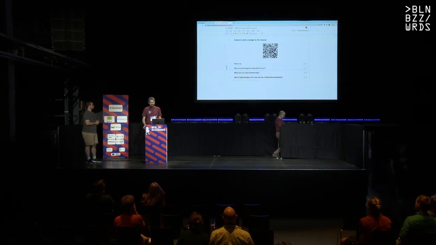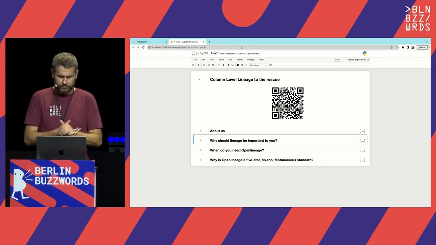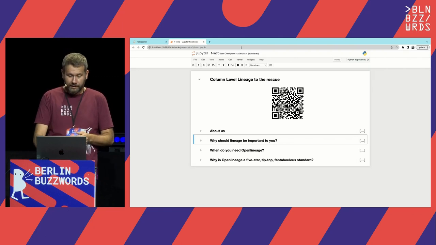Our presentation for today is "Column-level lineage to the rescue," and we'll do a lot of demo and some coding. The whole presentation will be held in Jupyter notebooks, and it's available on GitHub. If you scan those QR codes, you can have a link. You can go to the code and repeat the steps that will follow.